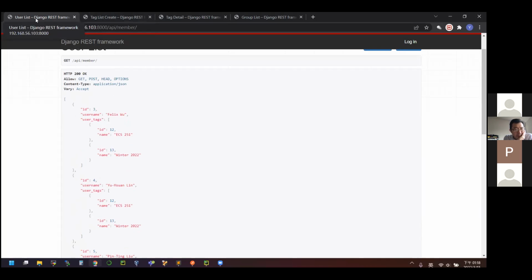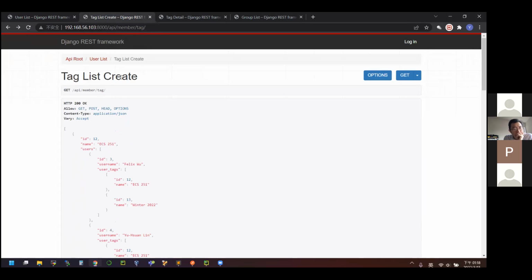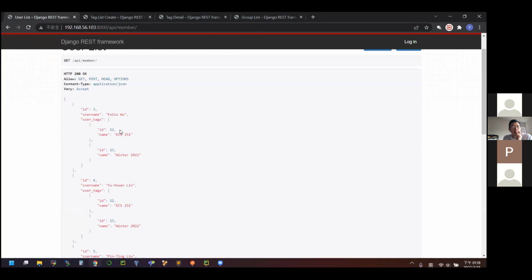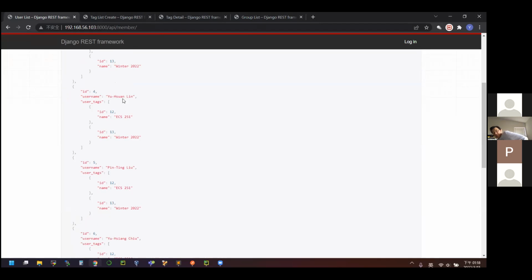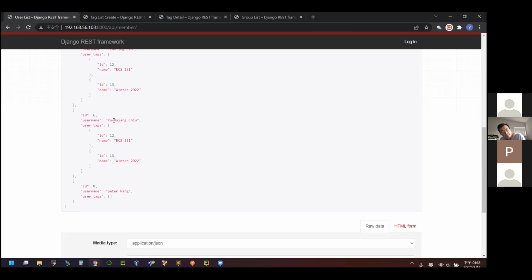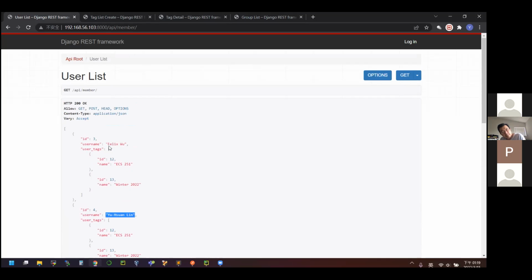So we have a user list, and we also have a tag list, and a group list. And here, as you can see, I've already added the tags on each of the users. Like Yushen Lin, that is me, I have 2 tags, which are ECS 251 and winter 2022. And Pinting Liu also has 2 tags, and same for Yixiang Qiu and Felix Wu, who is the professor.